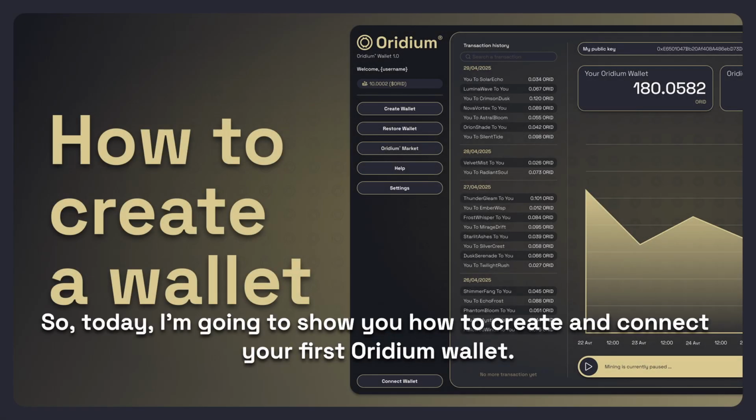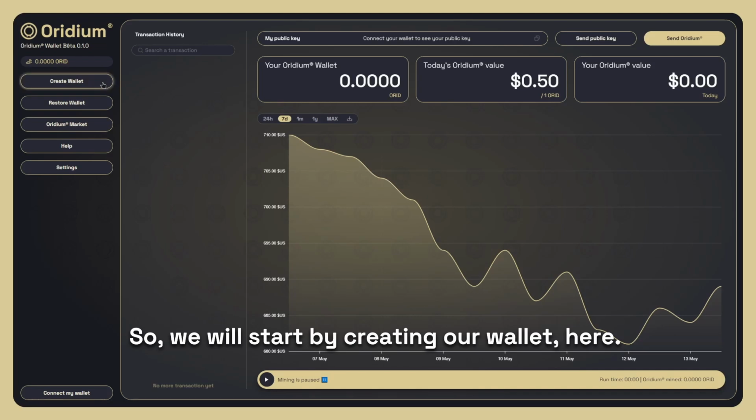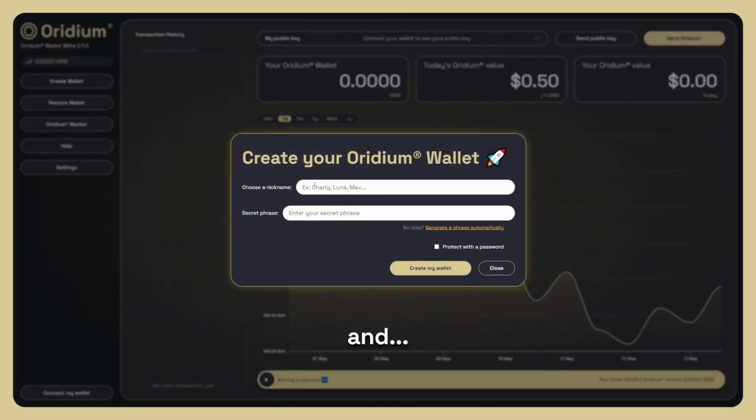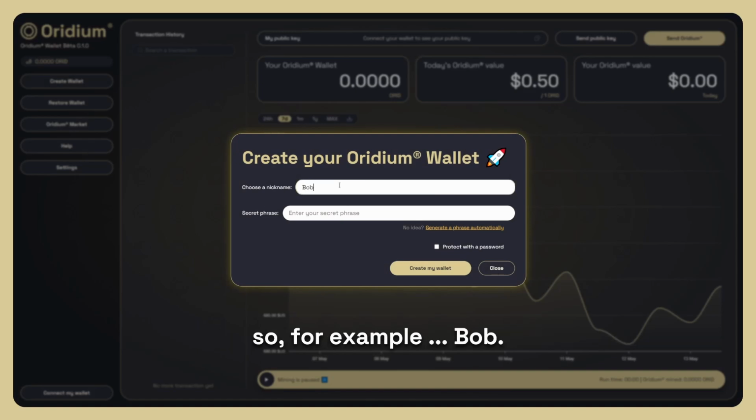Hello everybody, so today I'm going to show you how to create and connect your first Oridium wallet. So we will start by creating our wallet here. And first of all, you have to choose your nickname, so for example, Bob.